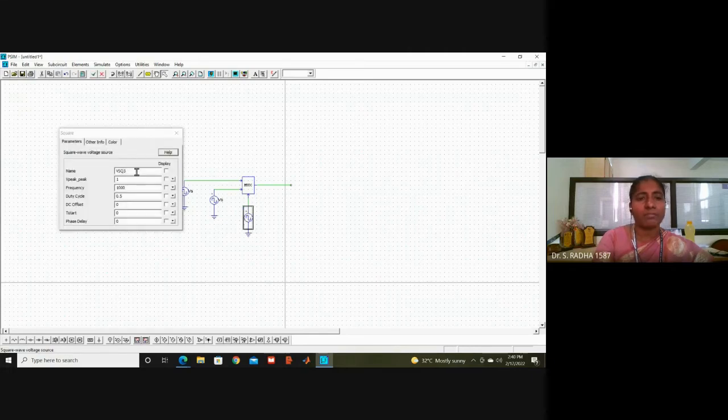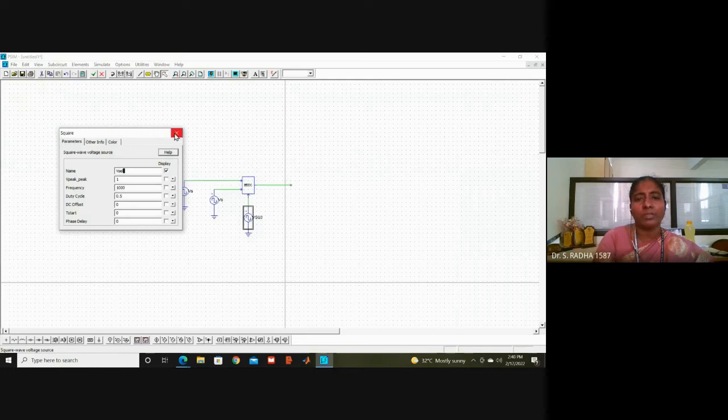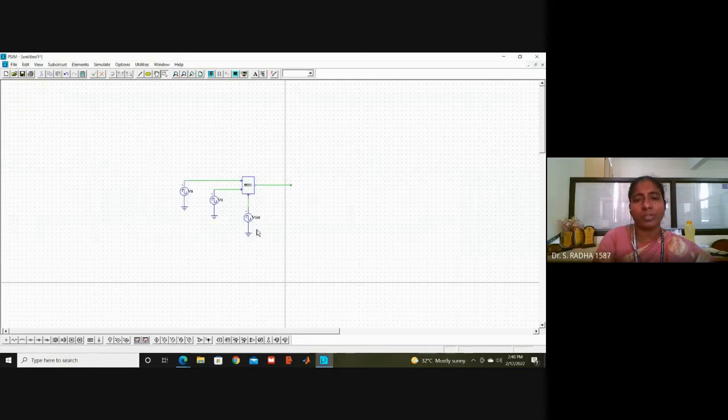And the name I will give as V select, small letters SCL, V selection line. Okay, V selection line. Let the duty cycle be 0.5 only. Get the display for name alone. Put the tick mark for name alone. So the display will come on the workspace.